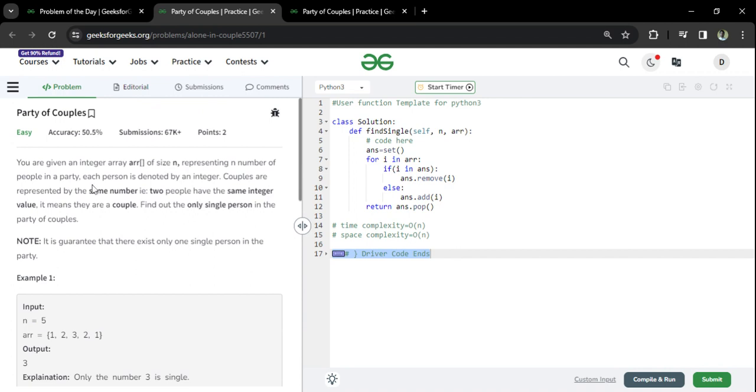It's Party of Couples. So basically, as you can see, we are given an array of integers, and the length of the array is n, which is also given to us, right? Then you are given an integer array arr of size n representing n number of people in the party. Each person is denoted by an integer, okay? So each of these persons are simply denoted by an integer, right?